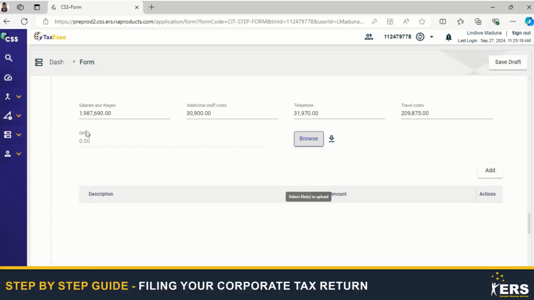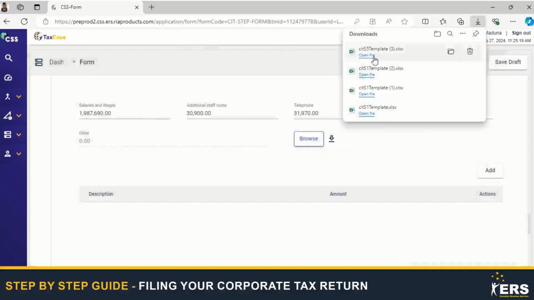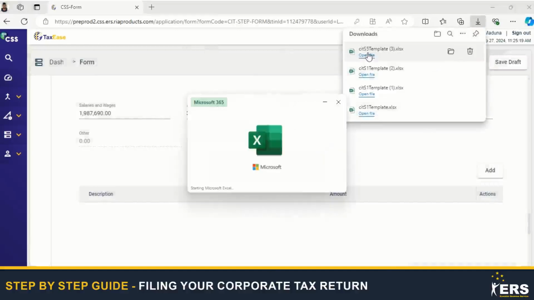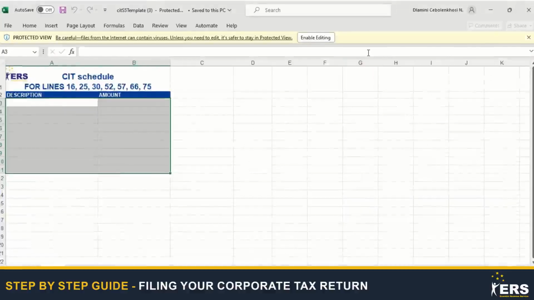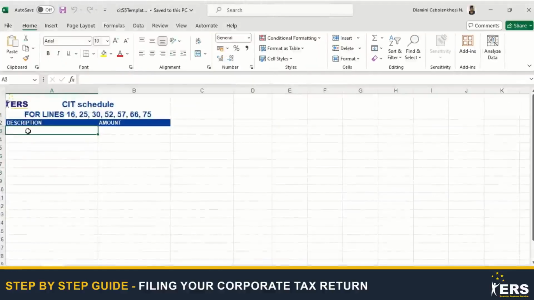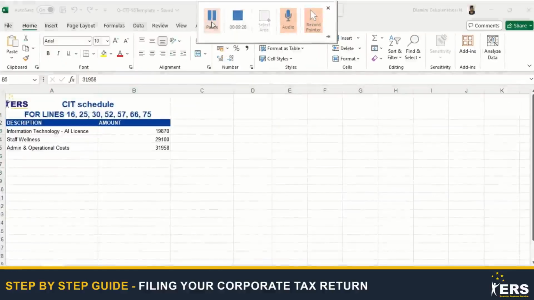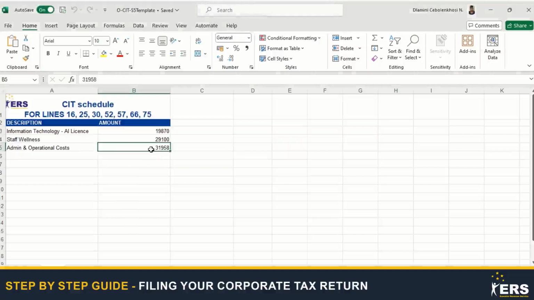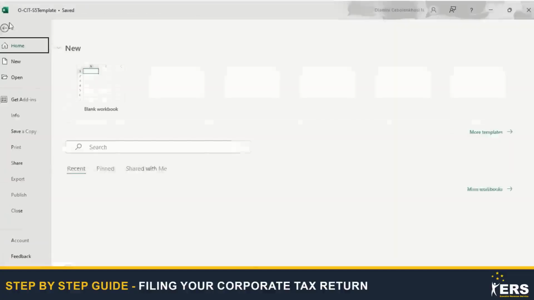For the expenditure line Other, please download a schedule relevant to this line in order for you to provide more details. Download a clean schedule. Enable editing. Please complete your schedule with the relevant details. Go ahead and save your schedule.